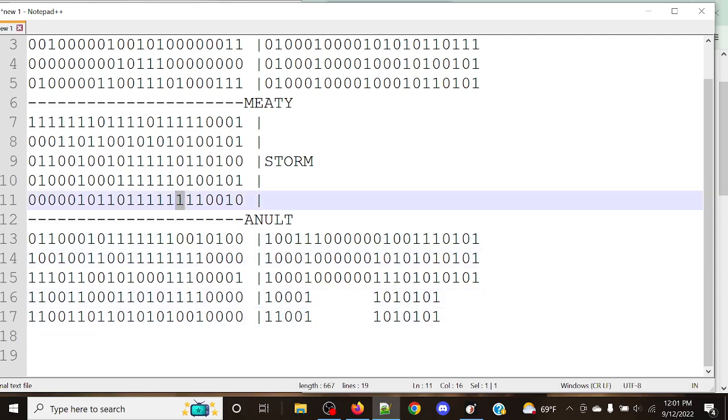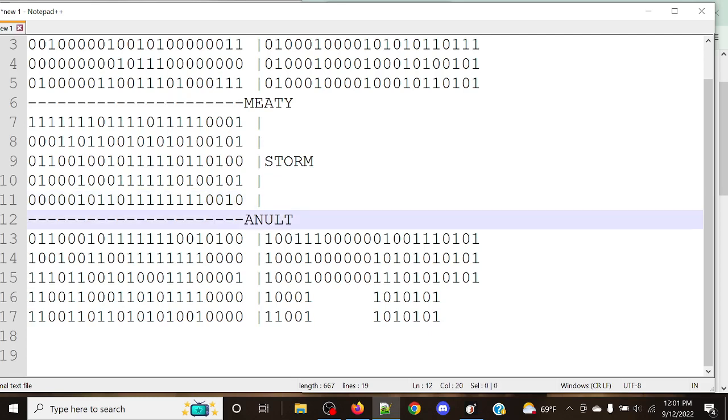0, 1. Oh, wait, this might be Charlie. Let me actually think about this. Hold on. So we just did 1, 1, 1 right here. That's the position. Then we did 1, 0, 1, 0, 1, 1. So then this shouldn't even exist. It's a 0.